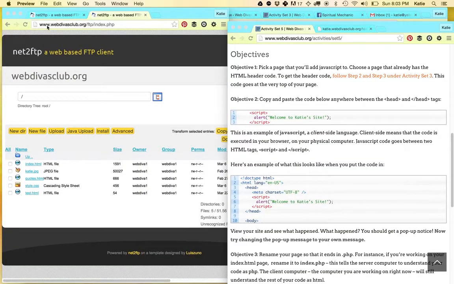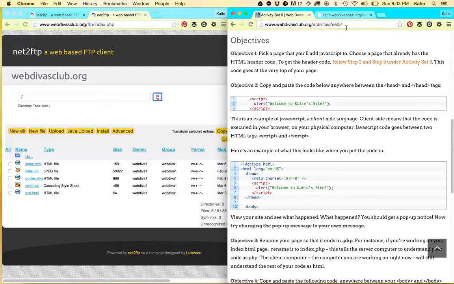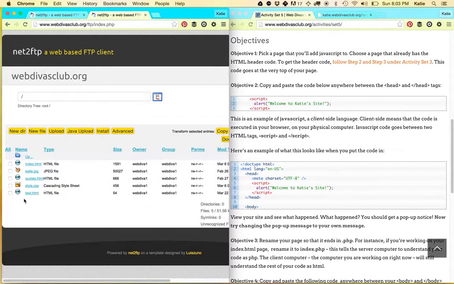Actually, sorry, we'll do JavaScript first. So objective 1, pick a page that you'll add JavaScript to. I'm going to pick test.html.